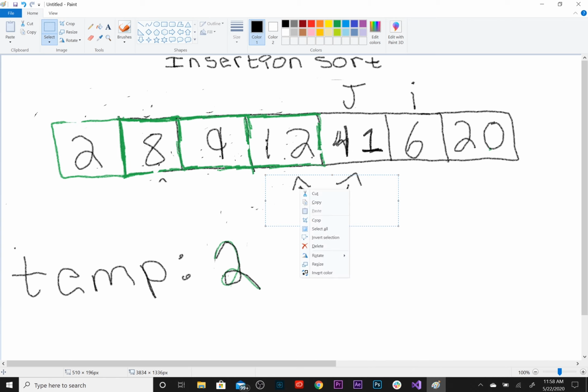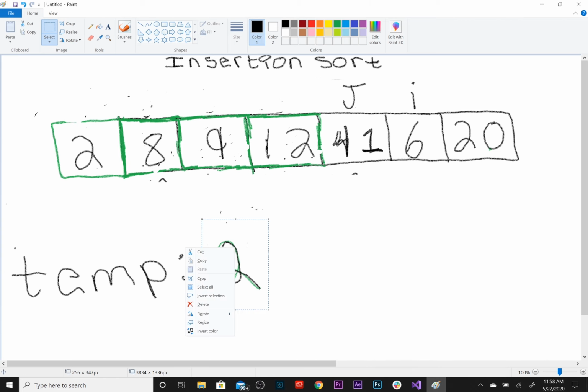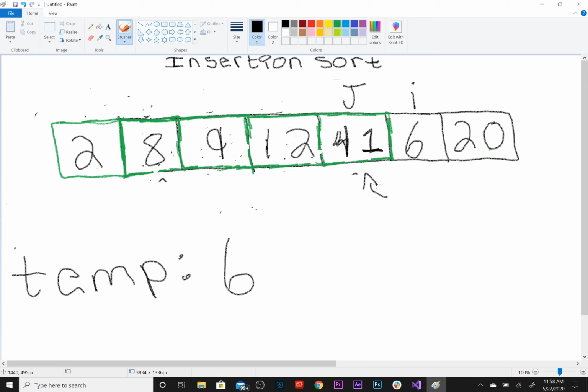Our temporary variable is changed because I is now 6. Sorry, I forgot to increase the scope of our sorted array. Each time we're increasing the scope because the elements are being moved into the sorted part. So is the element at j greater than the element at I? In this case, yes. So we override the element at I with the element at j. 6 becomes 41, and 41 becomes a question mark.